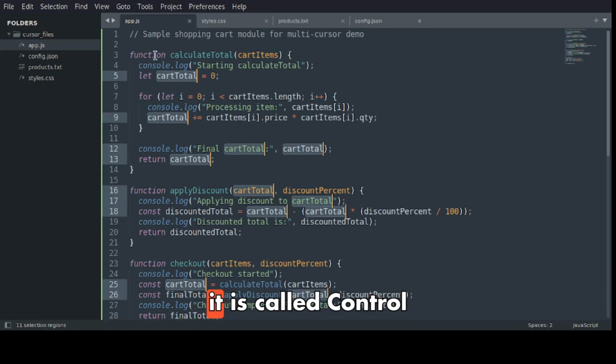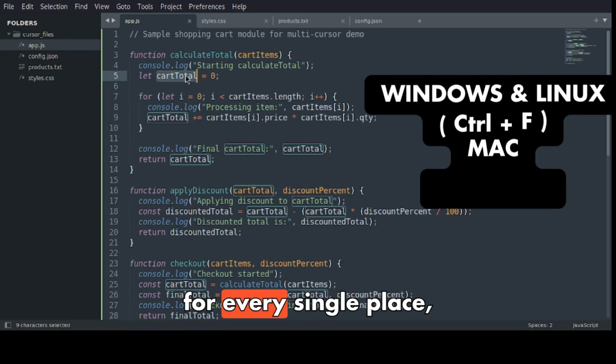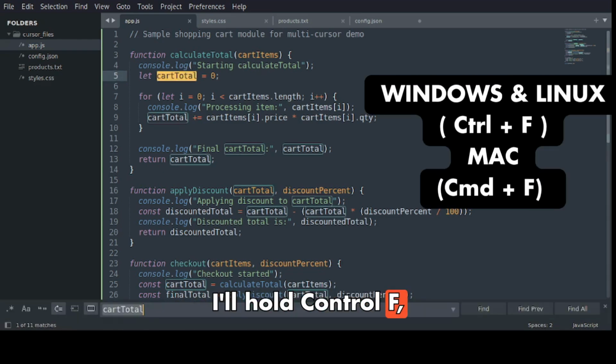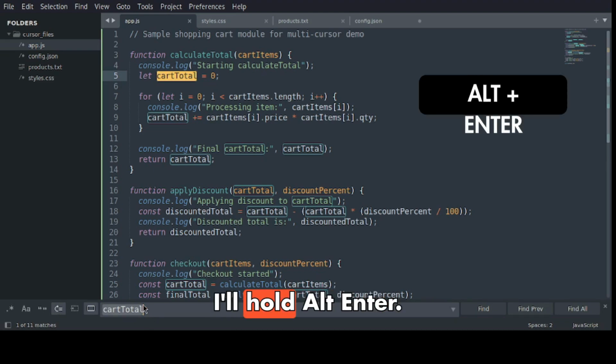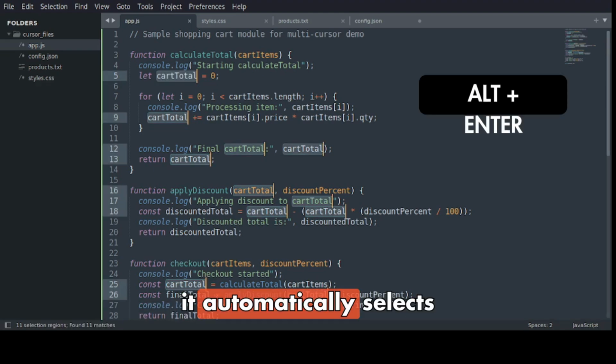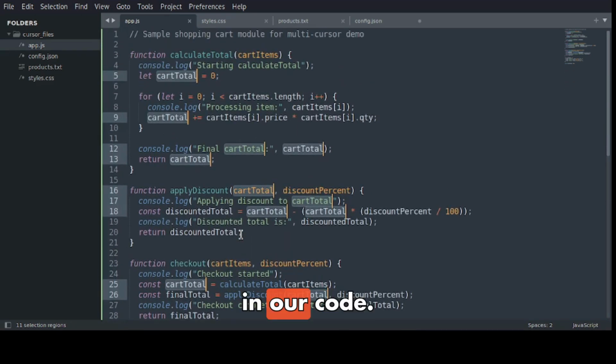While the third one, it is called Ctrl plus F. Let me say I want to look for every single place. I hold Ctrl F. Then after typing cat total here, I hold Alt Enter. So it automatically selects every single place cat total exists in our code.